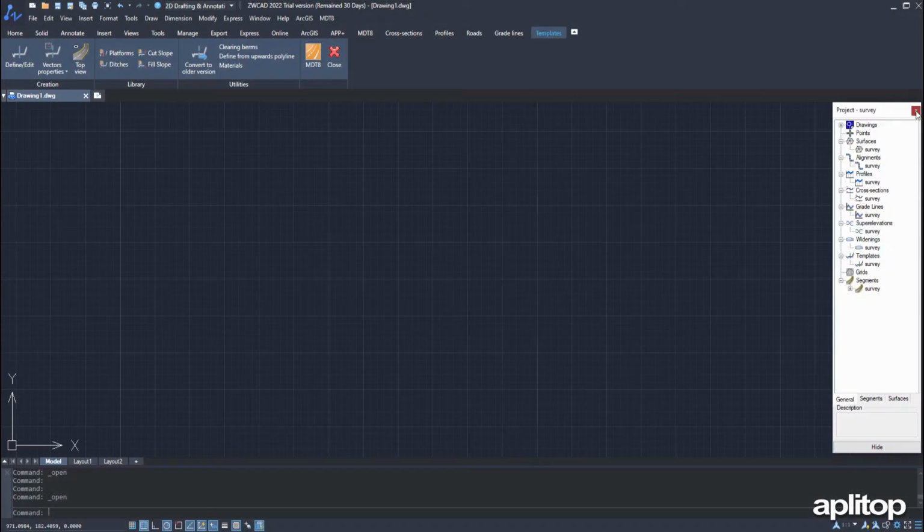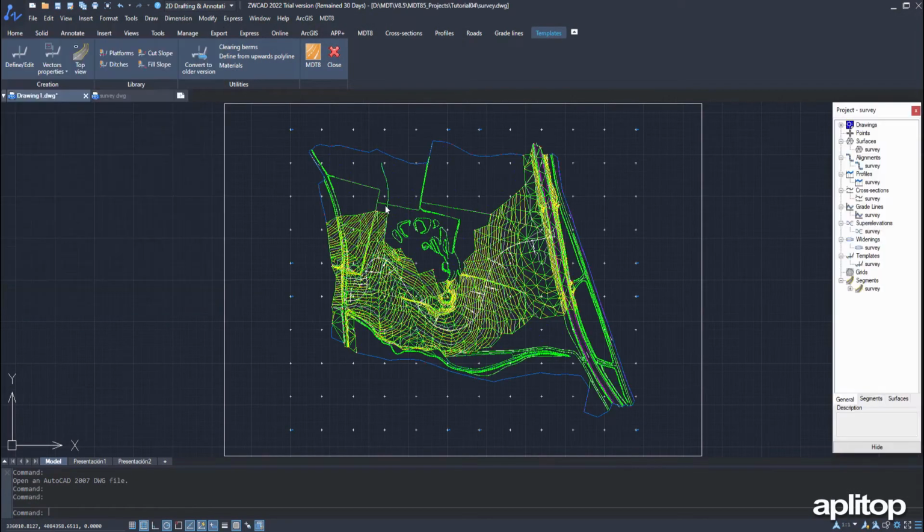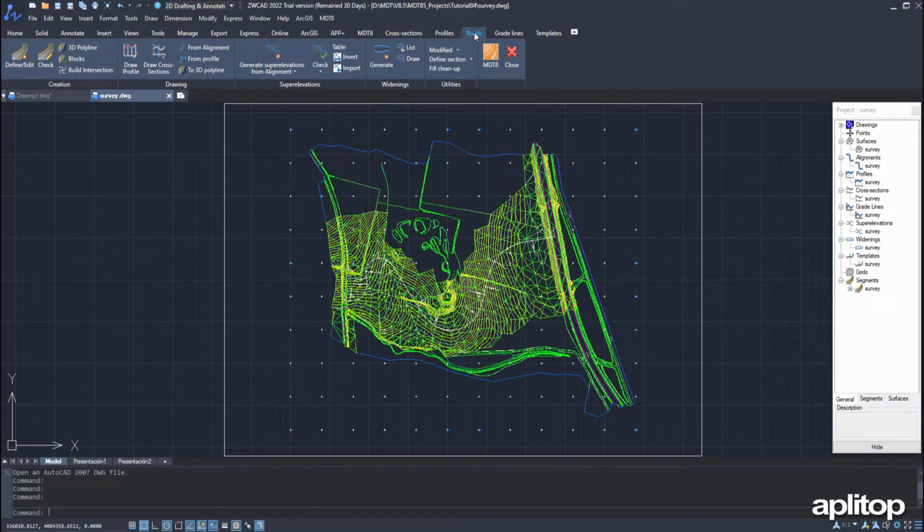In this video we are going to create a road with MDT, from a previously designed horizontal alignment. We start by generating the superelevation file from the horizontal alignment, using the command with this name.